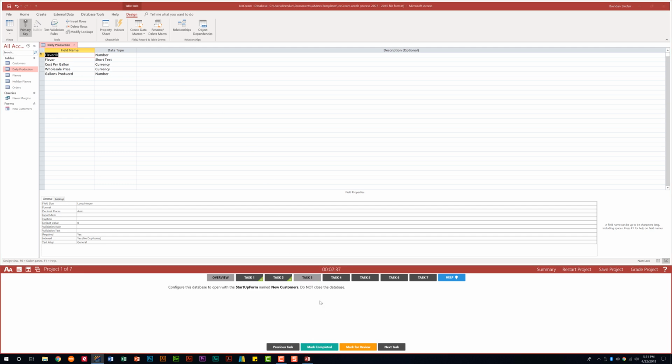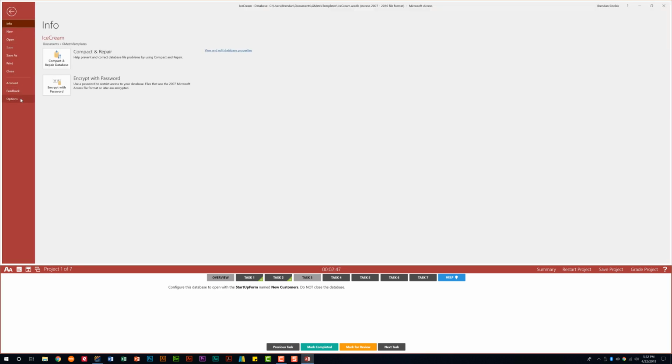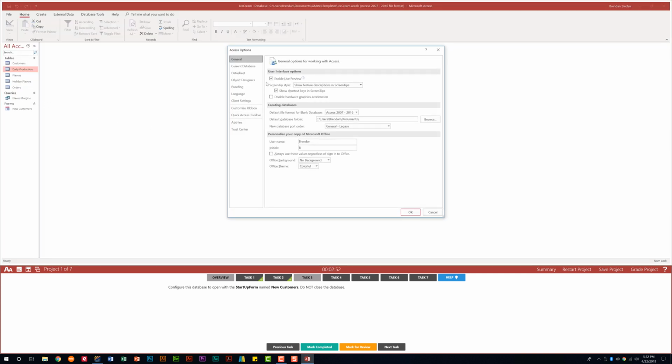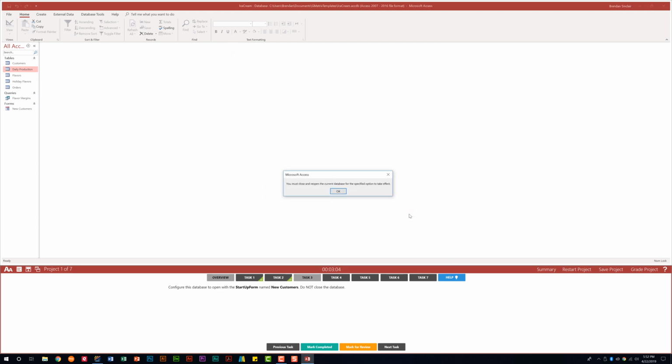Task 3 wants us to configure this database to open with the startup form named New Customers, and it tells us do not close the database. Let's close out of this. We're going to go to the File tab at the top and select Options. In the Access Options dialog box, we're going to click Current Database, and in the Display Form, we want to change this from None to New Customers, and we'll click OK. It tells us that we need to close and reopen the database for this to take effect. We'll click OK, and we will not do that per the instructions here. We'll click Mark Completed.